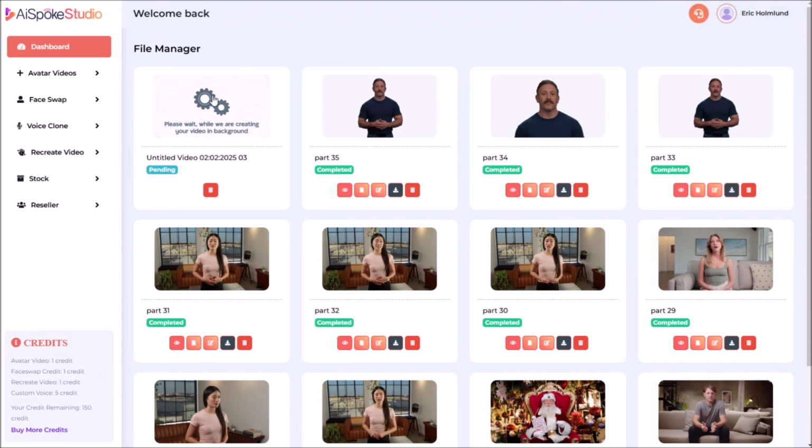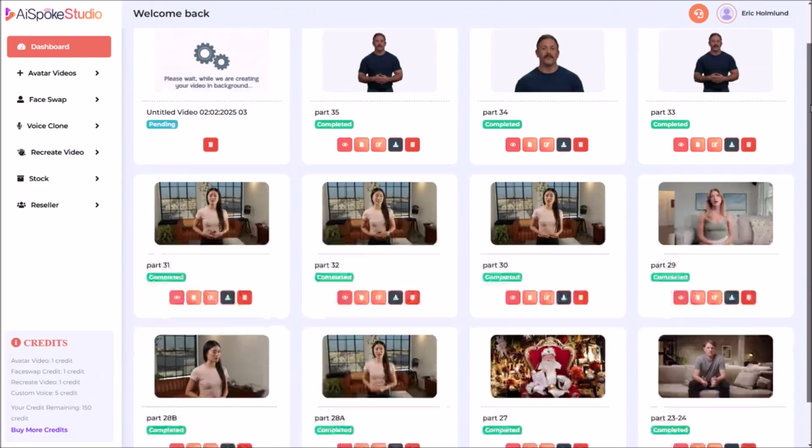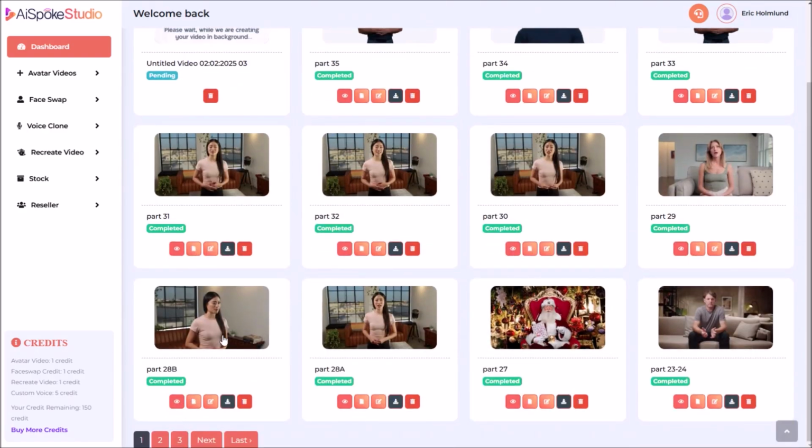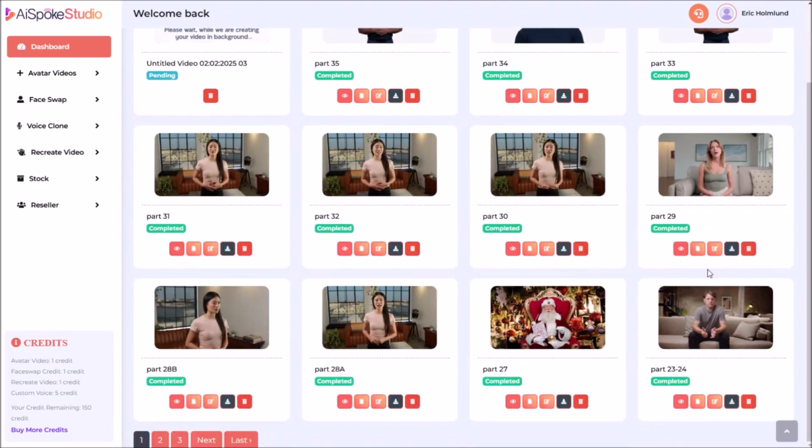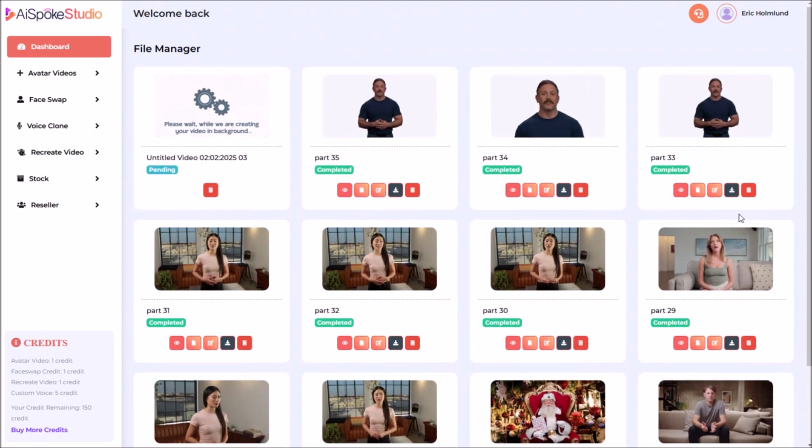And you can see here these gears are working. It says, please wait while we are creating your video in the background. Each time you create a new video, please be patient as the technology is working hard behind the scenes to generate and render your video. In the meantime, if I were to scroll down and look through this library of videos that I've created lately in this tool, we would see that these are the actual video clips that I used in the sales video for AI Spoke Studio. So yes, we are actually using this tool in our own sales videos, and it is working amazingly well.